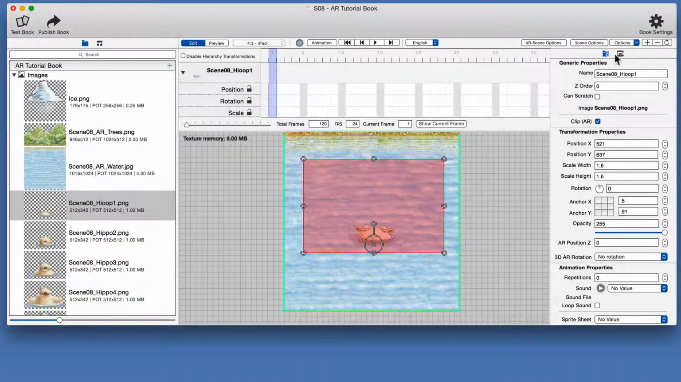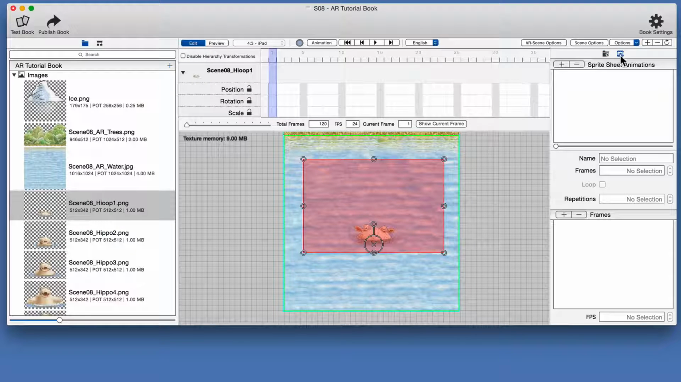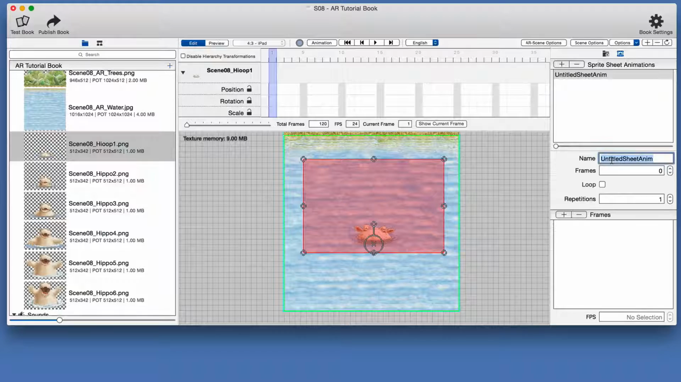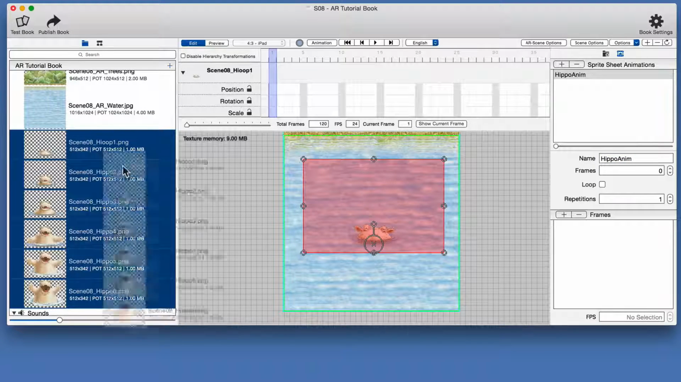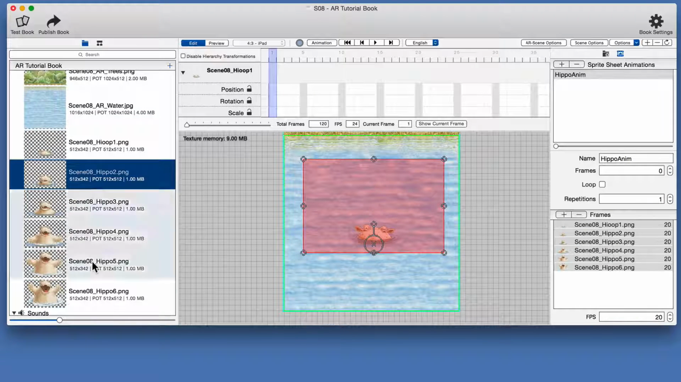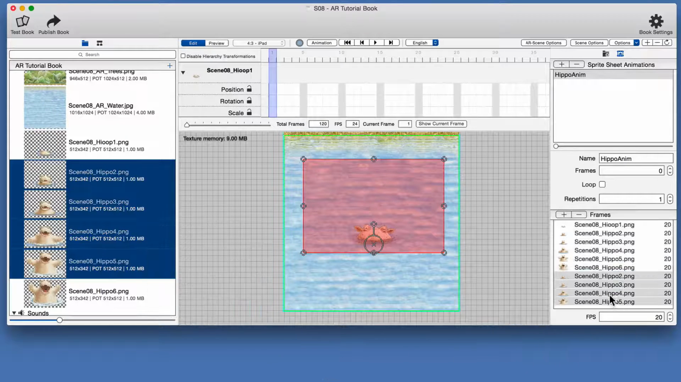Now it would be nice to have an animation for the hippo. I already prepared the images here, so I add a new frame by frame animation. It's called a sprite sheet animation. Hippo anim, and I take all these frames and just drag them into the frames list. And now I take these frames and add them, and now I just have to reorder them.